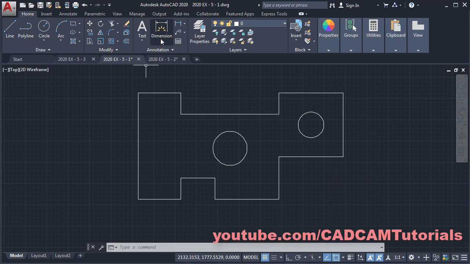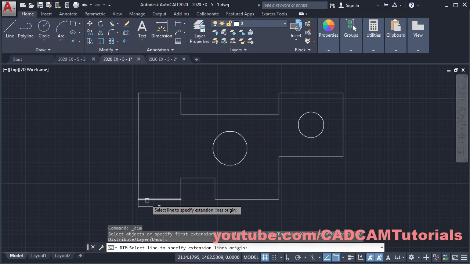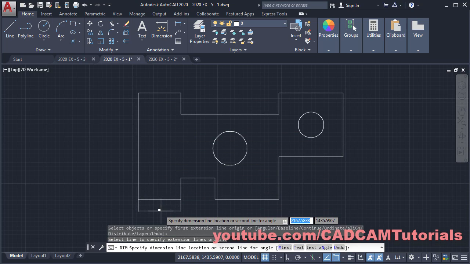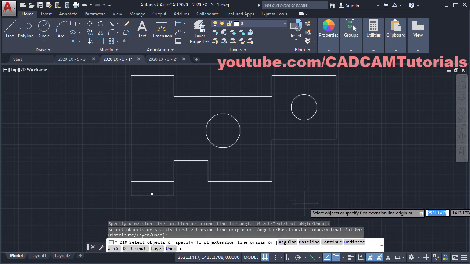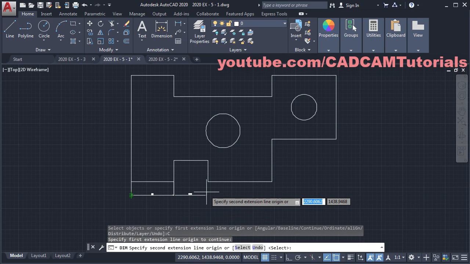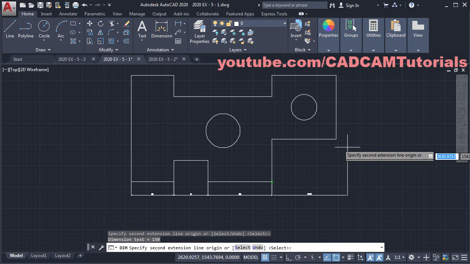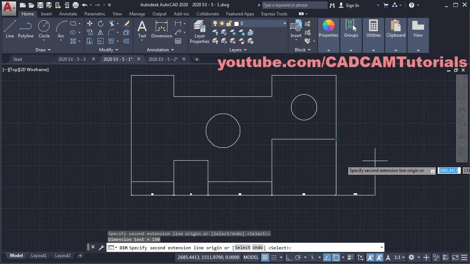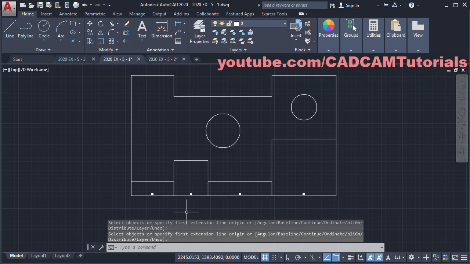Click on dimension. Then take your cursor over the line and click. And take your cursor below and click. Then to give continue dimension, click on continue. Then specify first extension line origin. Click on this side. Then specify second extension line origin. Click on these points, this point and this point. Then press escape. Press escape to cancel the dimension command.